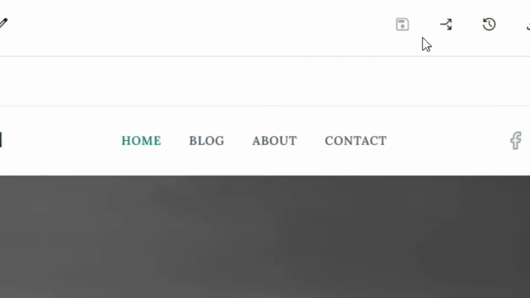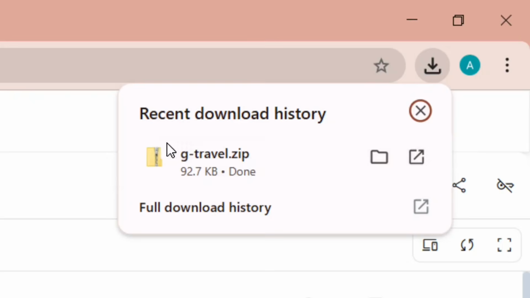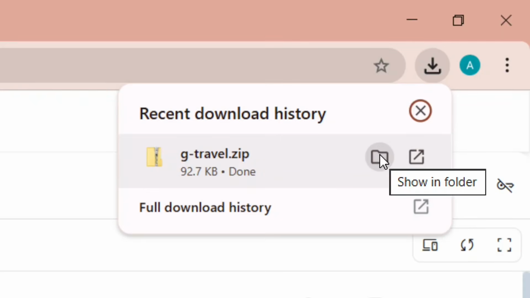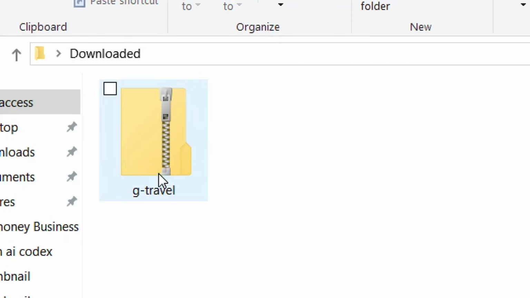You can come and click on leave full screen mode, and the next thing that you have to do is simply come here to all the options and then click on the download app, to download our website. When you click on it, you see that the website is going to be downloaded in a zip folder just like this. You can click on show in folder, and now we have our downloaded zip file. That is the website.